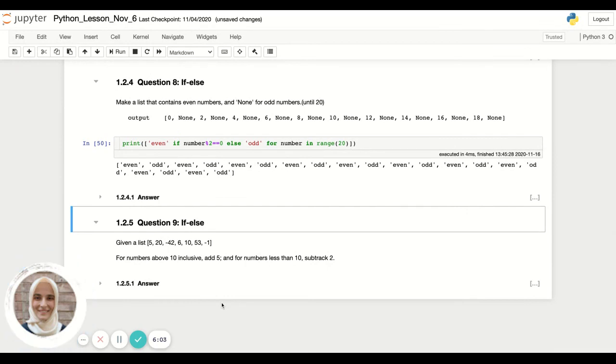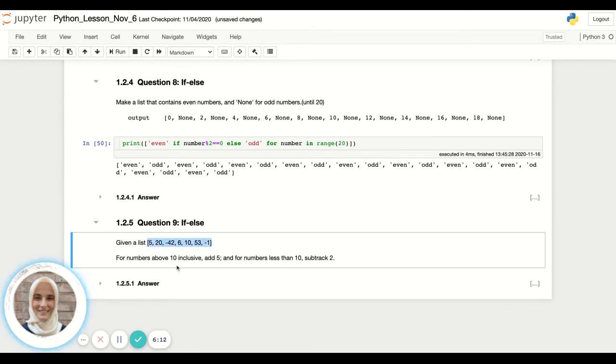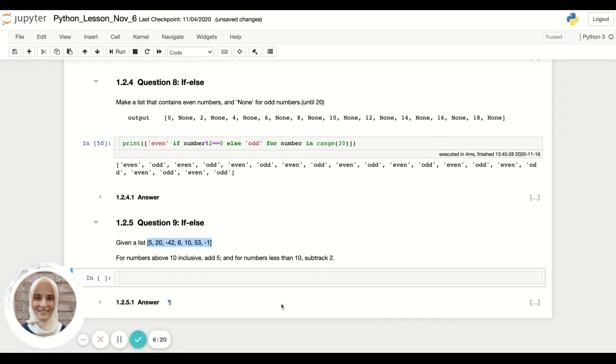Okay. The last question, question 9, is also an if-else question. Given a list, for numbers 10 and above, add 5. And for numbers less than 10, subtract 2. Okay, let's solve this question. We have a list: 5, 20, minus 42, 6, 10, 53, minus 1.